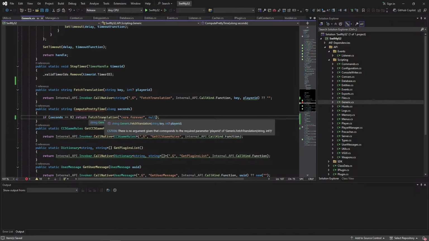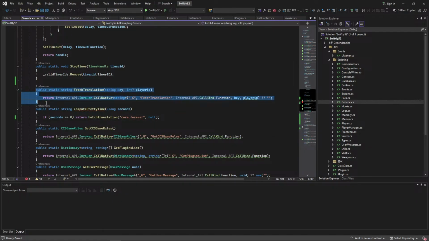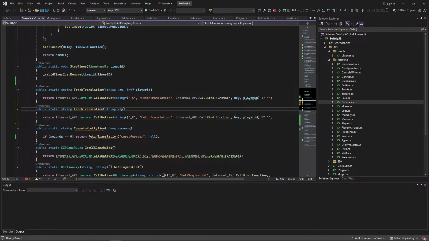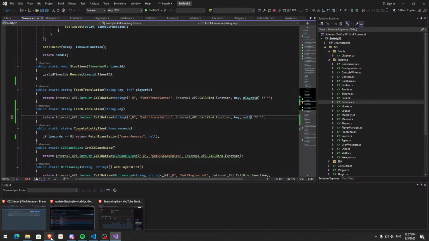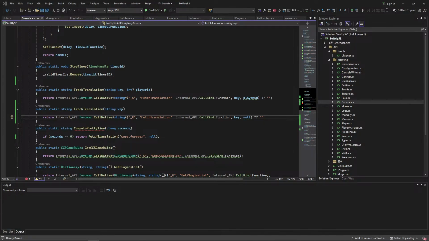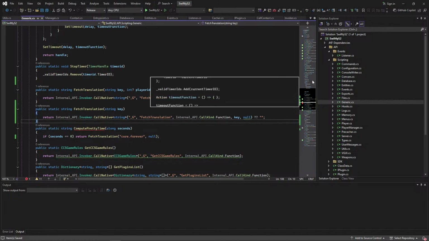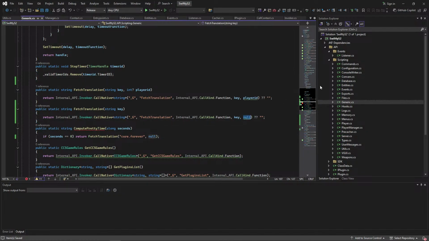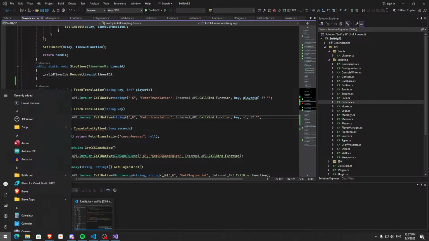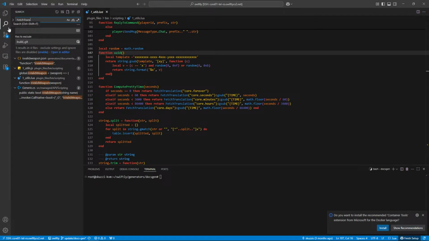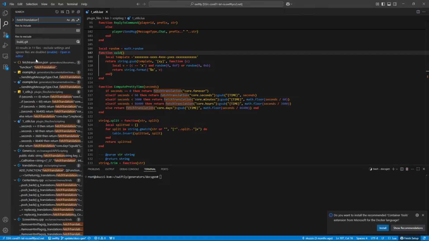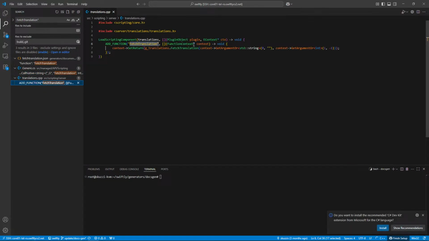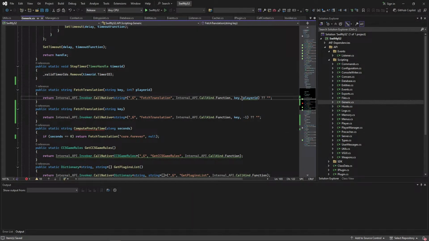Null. I can also overload it, and this is gonna be null. Okay, actually, you know what? Why don't you give me a -1? Let me check the implementation of fetch translation. Yeah, either it's null or -1 should be fine.